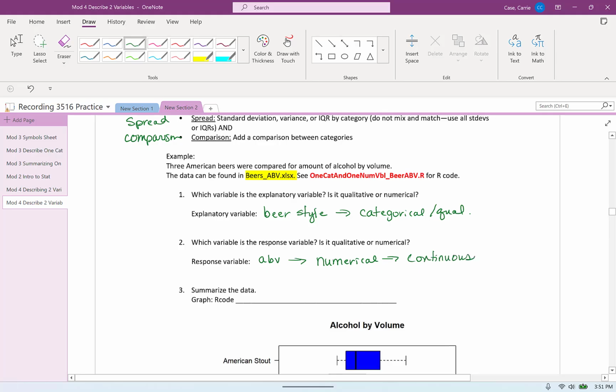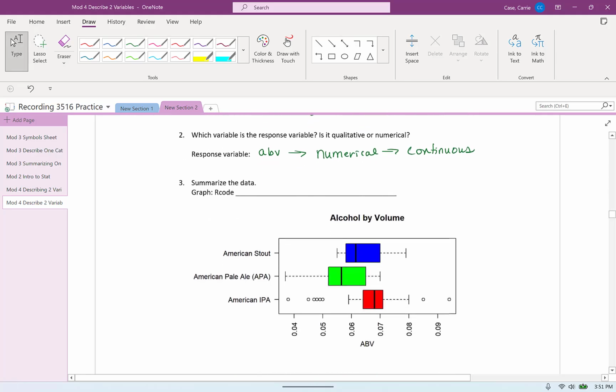because it's measured. So when we summarize this data, we want to summarize it using our comparative box plot. So a comparative box plot, you guys, is when we take all of the data and separate it by category, but make a box plot for each of those categories on the same axis. So I think that you can see the graphs here.